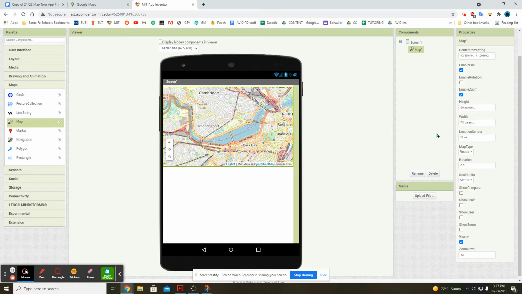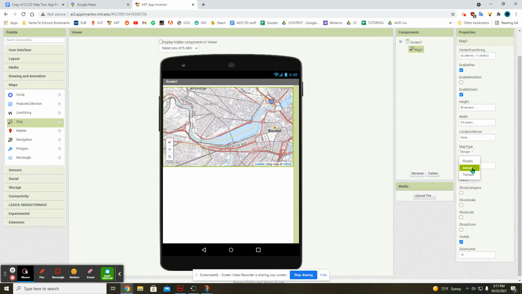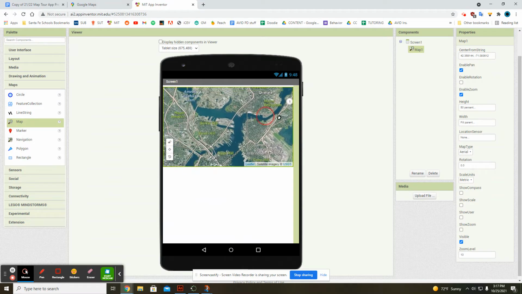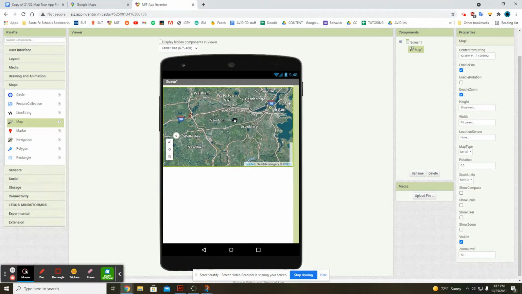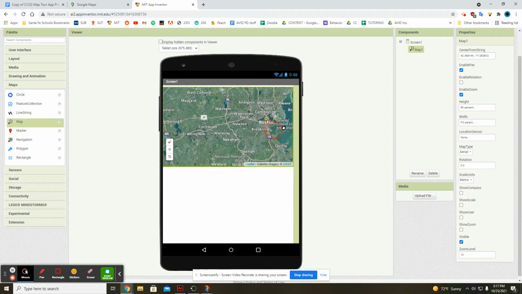You can change some stuff around about the map if you want. If you want it to be a terrain map, you can make it terrain-based. You can make it aerial, right? So it looks like the actual road there. And you can even click around and zoom in and out to kind of see what the user is going to see.